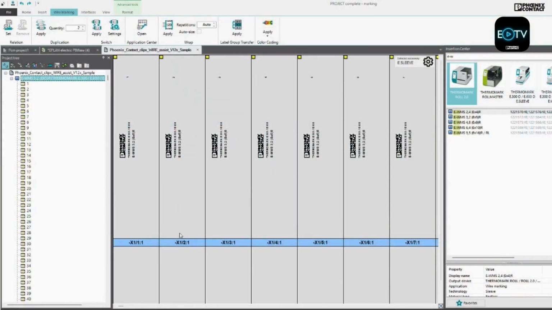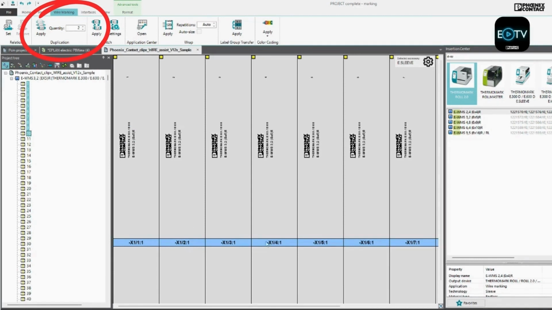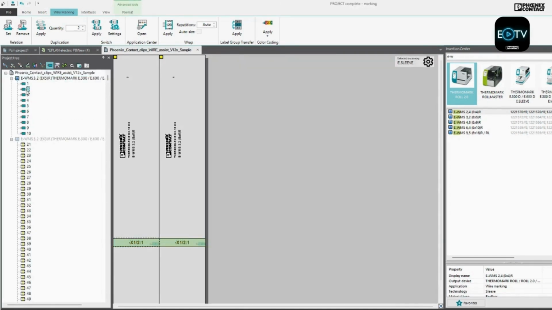Okay, so the first one here is nice and simple. This is the duplication. So all this really does is duplicates one marker at a time. So if we select this range of markers here, we want 2 of each, we click duplicate and apply. And now we have 2 of each marker, and it even adds a cable relation for us as well. So if we go to cable view, you can see these by cable 2 at a time as per the duplication.